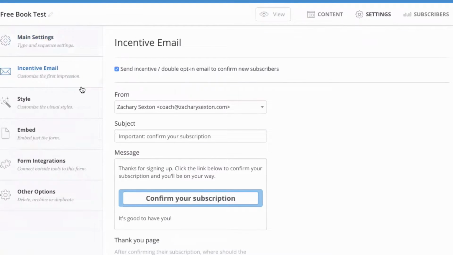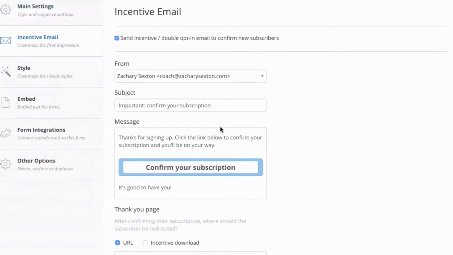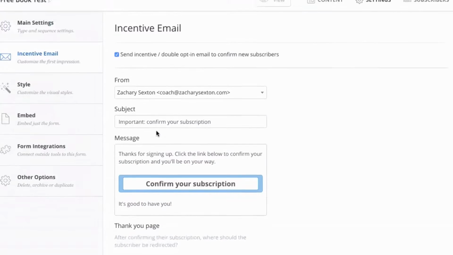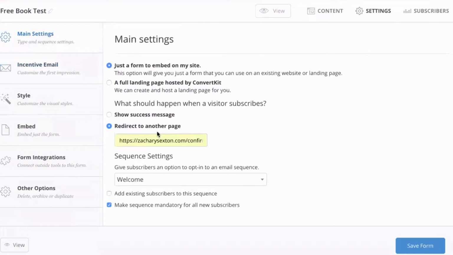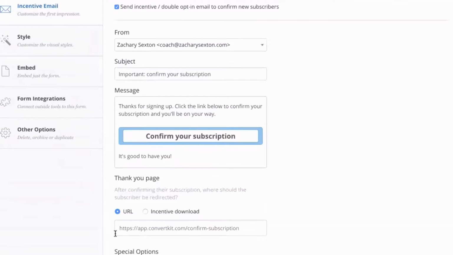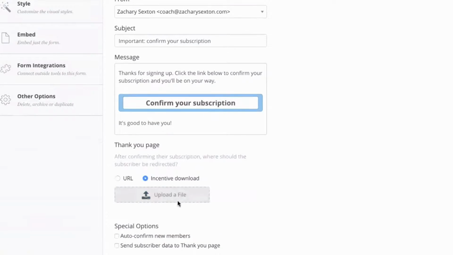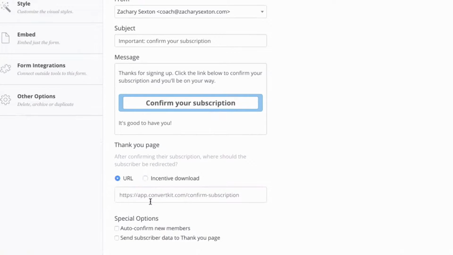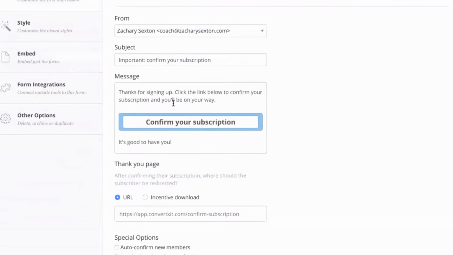When you create an incentive email, you'll also have an email sent to them. So get the main settings, they confirm it, and then let's say you did give them an ebook. Well, you can just attach that ebook right there. Or maybe you're sending them to a video. You could put the URL to that video right there. And you could adjust this message very easily.